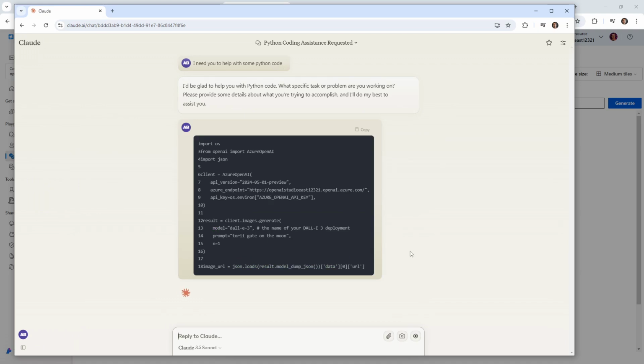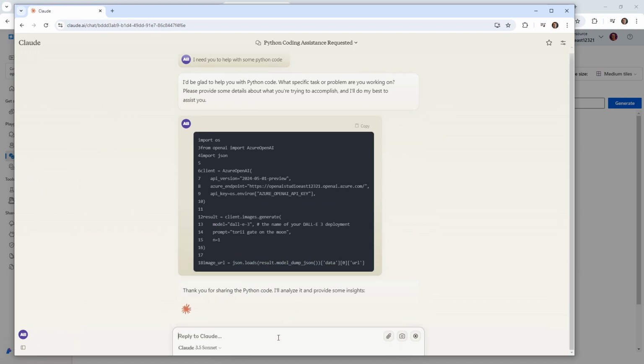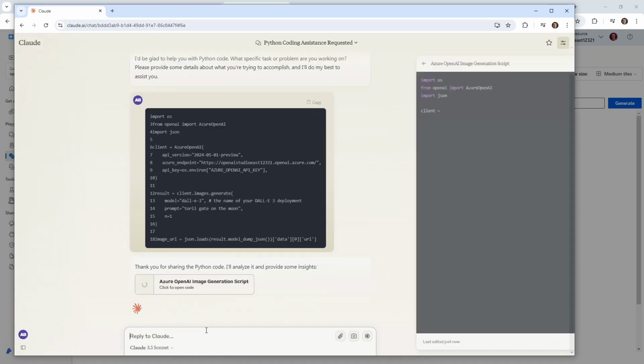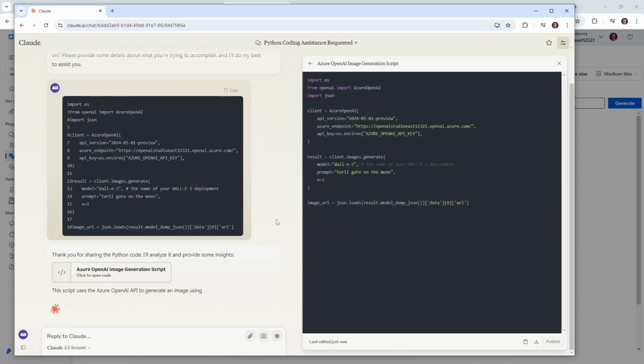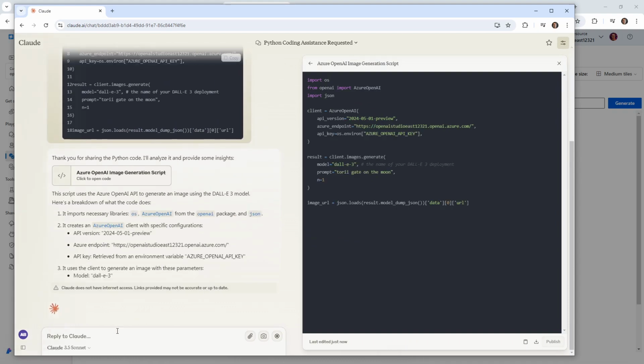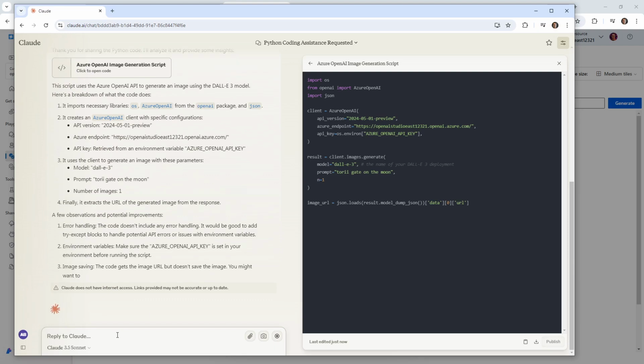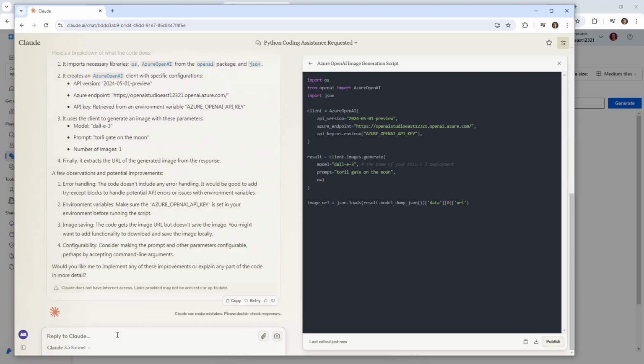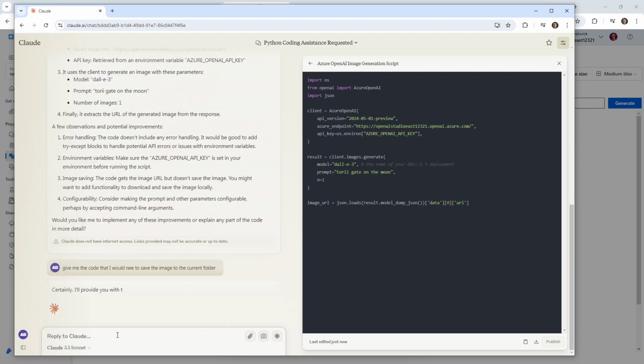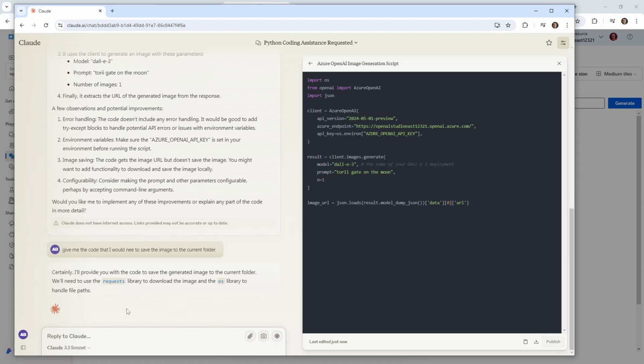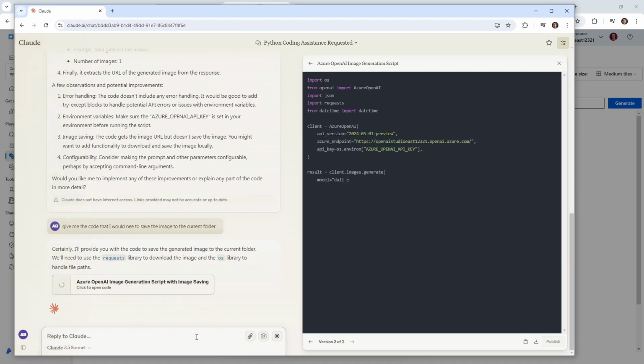Okay, and so I'm going to paste this in here. All right, so now I don't really want insights from it, but I just wanted it. Okay, it's going to write it out to me. Give me the code that I would need to save the image to the current folder. Okay, let's see if it understands that. Not maybe the best written, but hopefully it'll provide that for us.